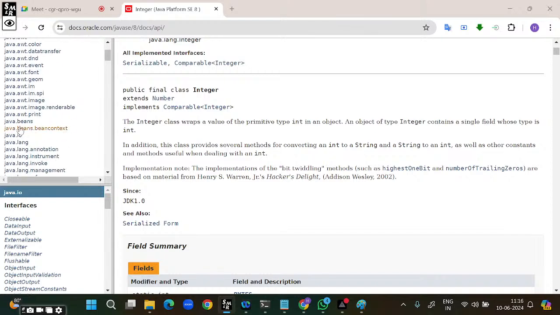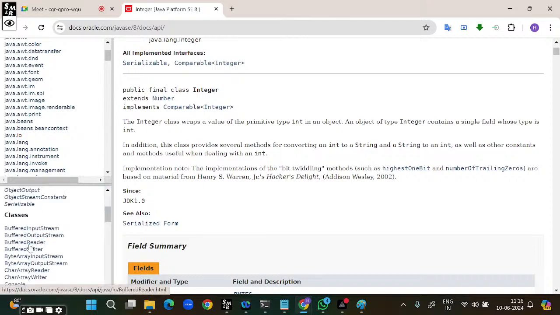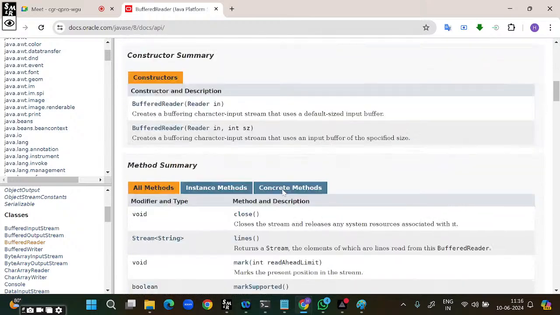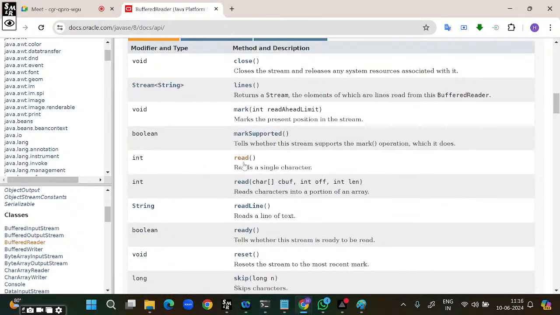It is in the java.io package. There we have the BufferedReader. If I scroll down, you see the read method, which is used to read a single character. If I want to read multiple characters, then we go for the readLine method. The main purpose of the readLine method is to read a line of text, meaning a group of characters.